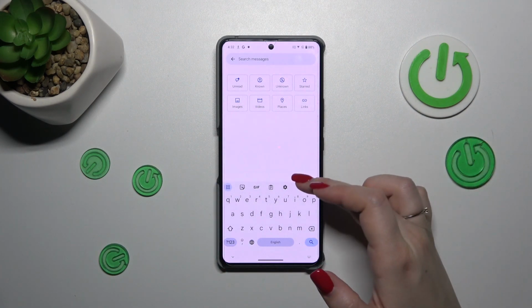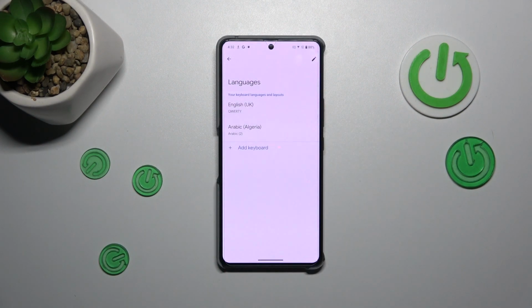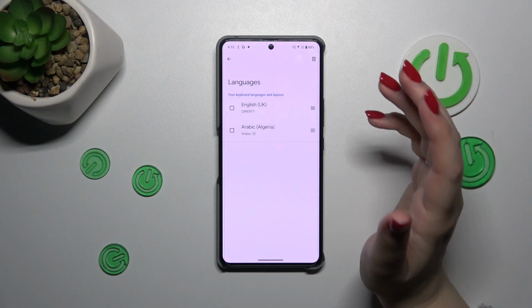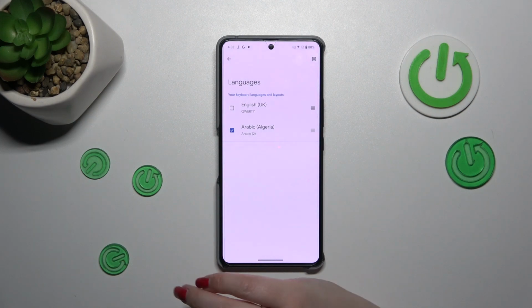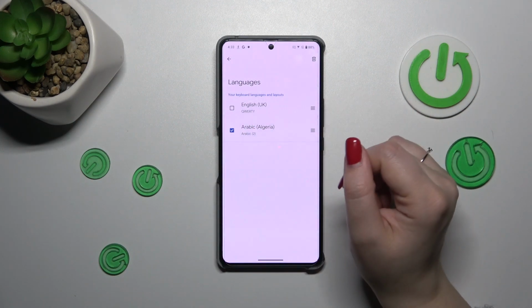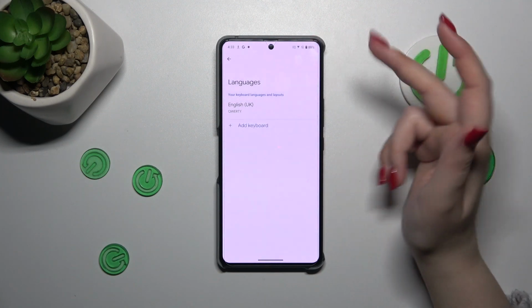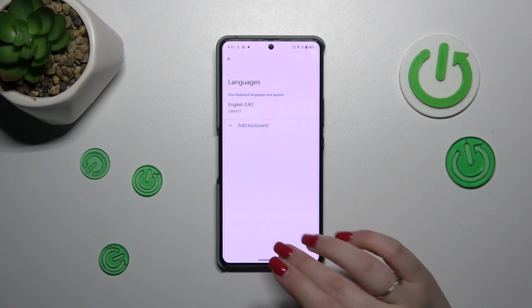Alright, let me quickly go back to the settings. So let's tap on it, let's tap on the languages, and if you want to remove the language, so you will have only one language added, you have to enter this edit icon in the right upper corner and mark the language you want to remove. In my case it will be Arabic, as I will use English later on, so just mark the language you'd like to remove, and tap on the trash bin icon in the right upper corner. And as you can see, we've got English or any other language of your choice left.